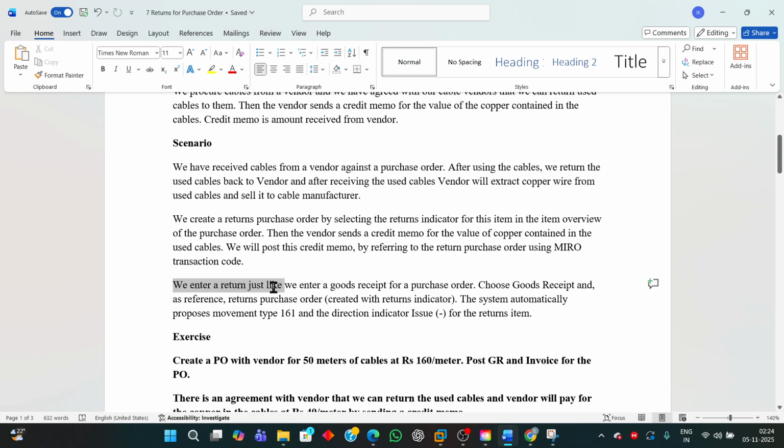We enter a return just like we enter a goods receipt for a purchase order. Choose goods receipt and as reference the returns purchase order. Then the system will automatically propose movement type 161 and the direction indicator issue for the returns item.